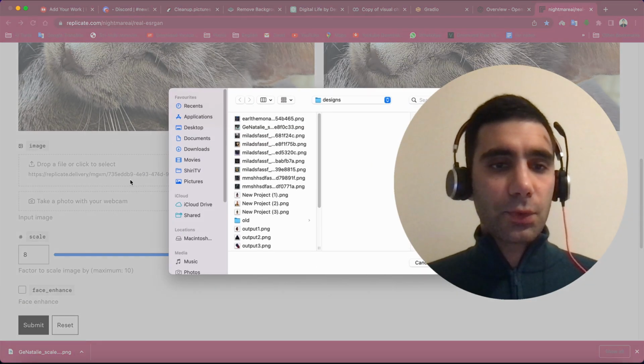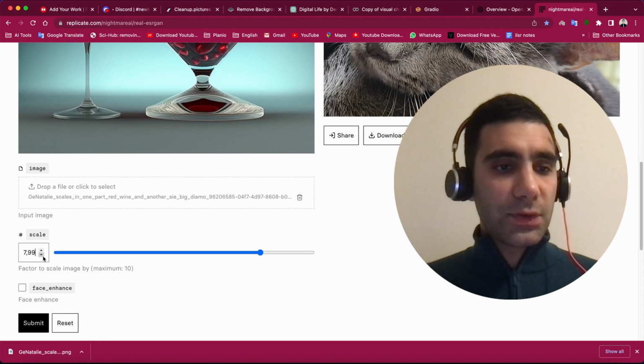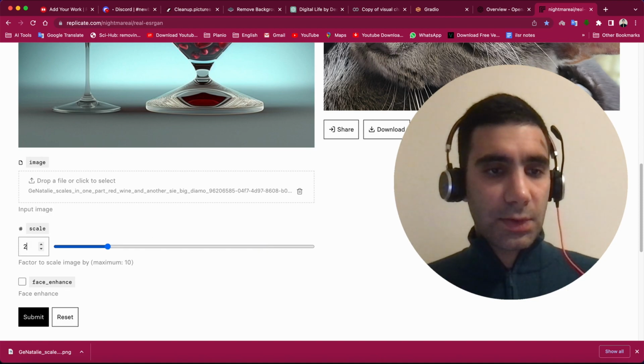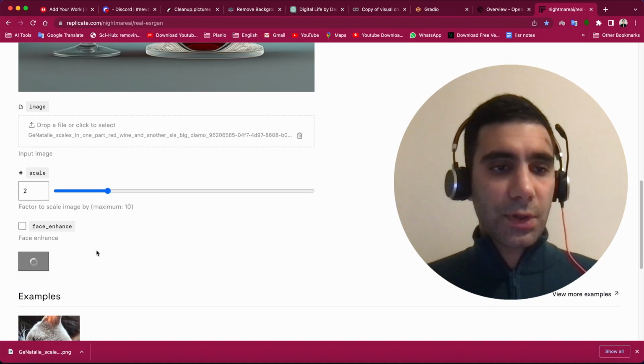So here you just need to upload your image and then you need to define the scale to make it twice as this. So 2 would be enough, I think. Just submit.